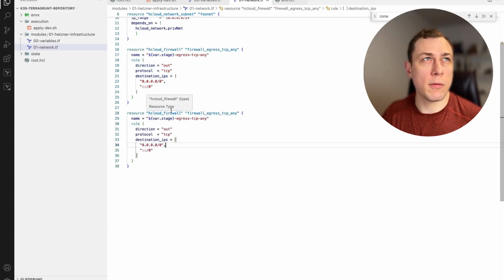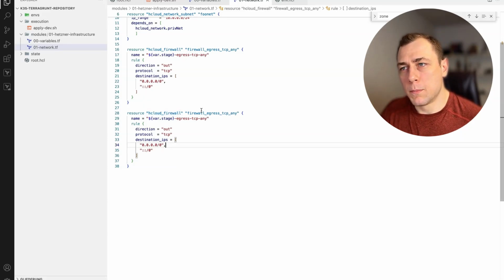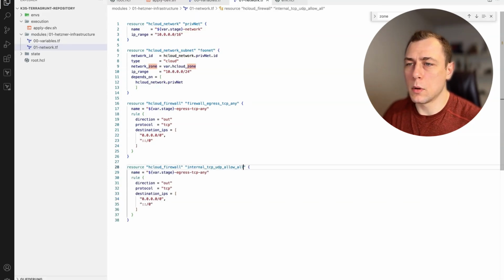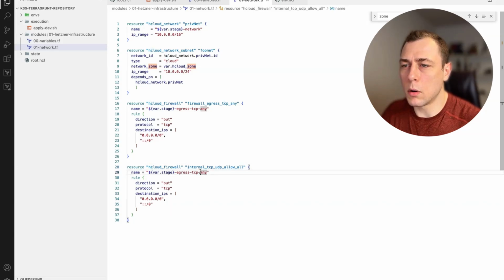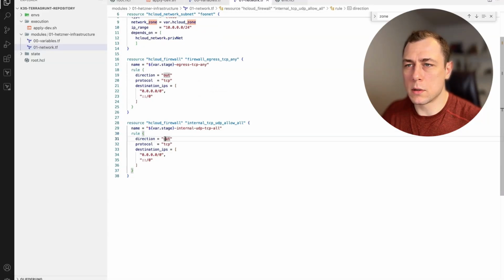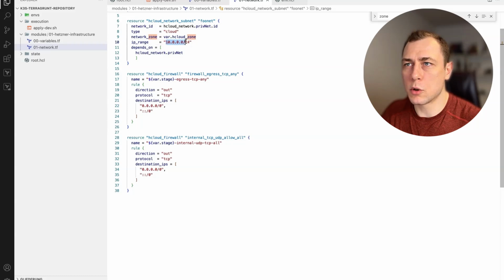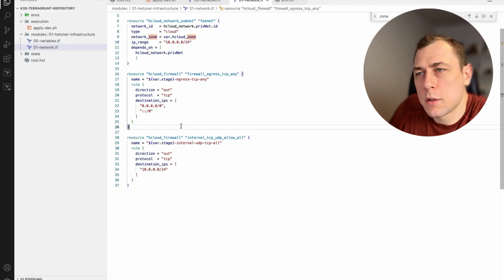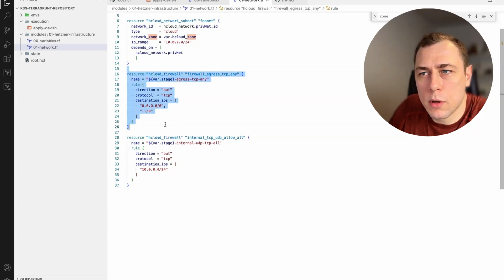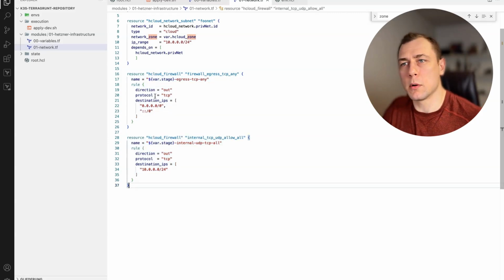So then we will define a firewall rule which allows the internal communication for UDP and TCP within our network, and call it internal TCP UDP allow all. The name will also include the stage. And the rule we need here is an outbound rule. The destination IPs we will specify by using the IP range here. Maybe we want later to just allow the internal communication but exclude the outbound communication to the internet. That's why we have two separate rules here, but of course this rule includes the other rule because it's much wider.